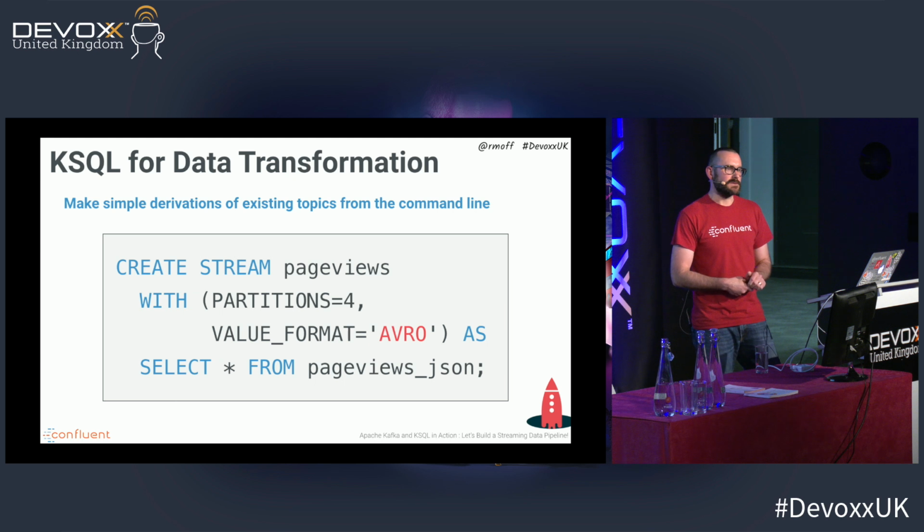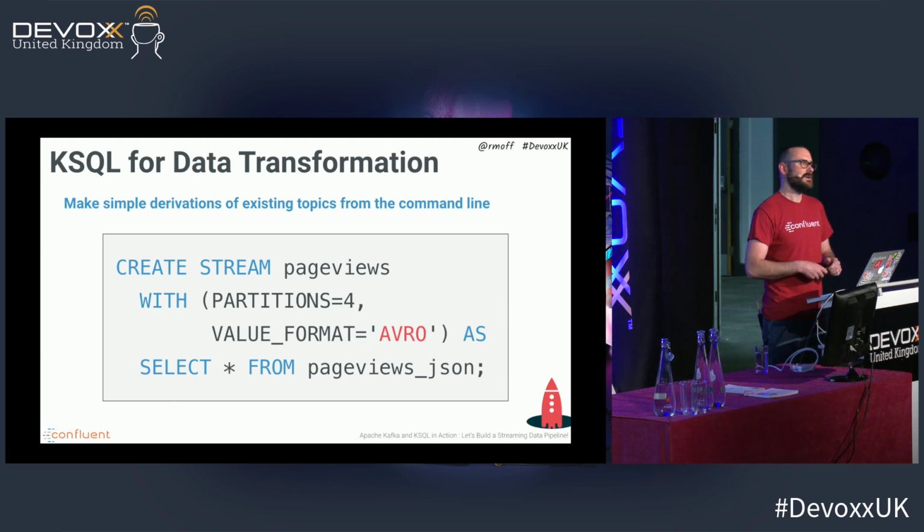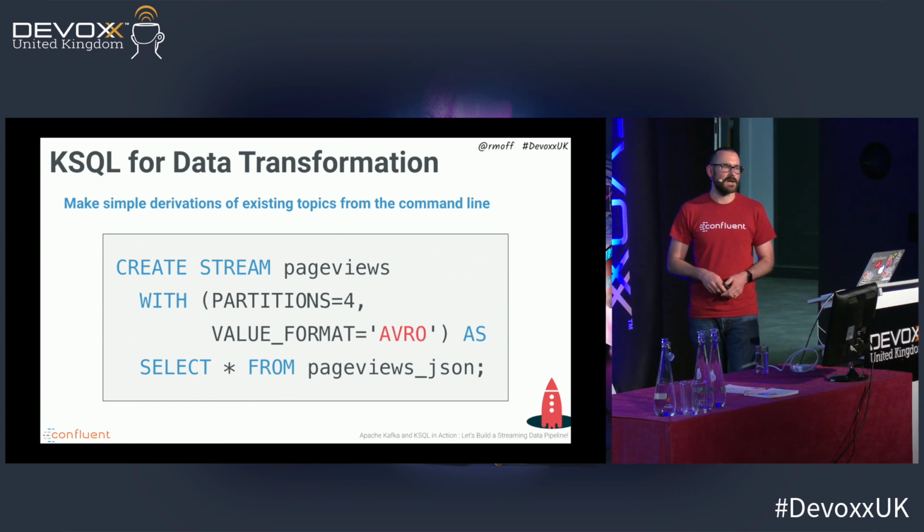You can transform your data. You can reserialize your data. You can repartition your data. You can change the partitioning key of your data. So KSQL is very powerful in working with the data that you've got in Kafka.